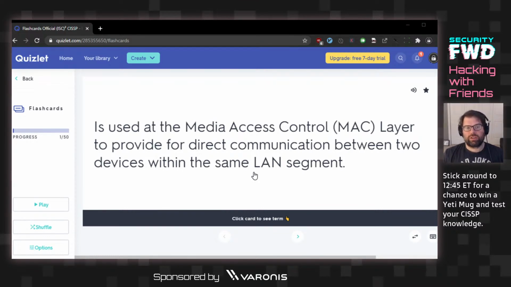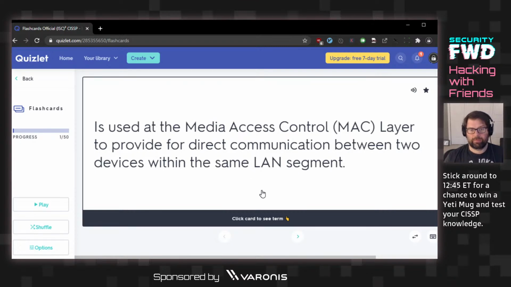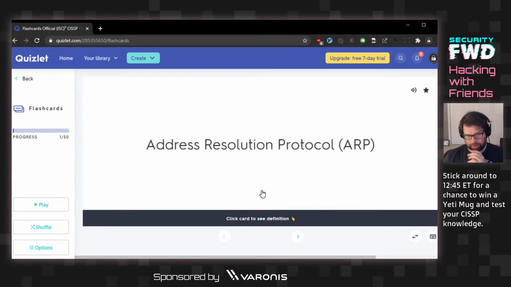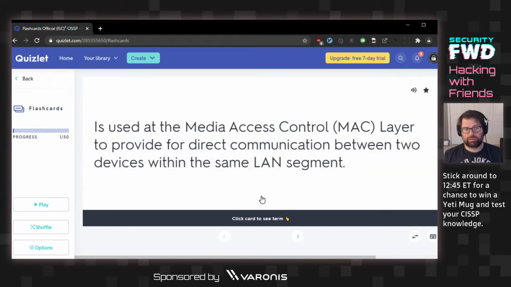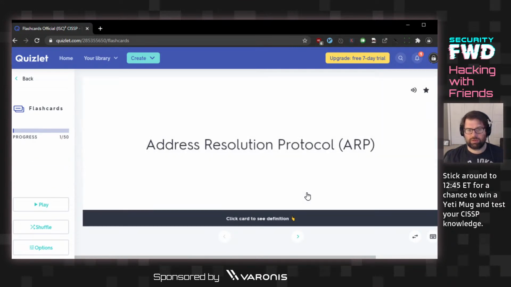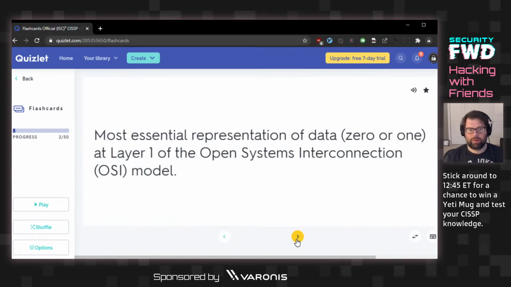Okay, so this is used at the media access control layer to provide for direct communication between 2 devices within the same LAN segment. Is it a rule, perhaps? Let's see. Address Resolution Protocol, ARP. Okay. See what kind of day this is going to be already. Address resolution. Okay. All right.